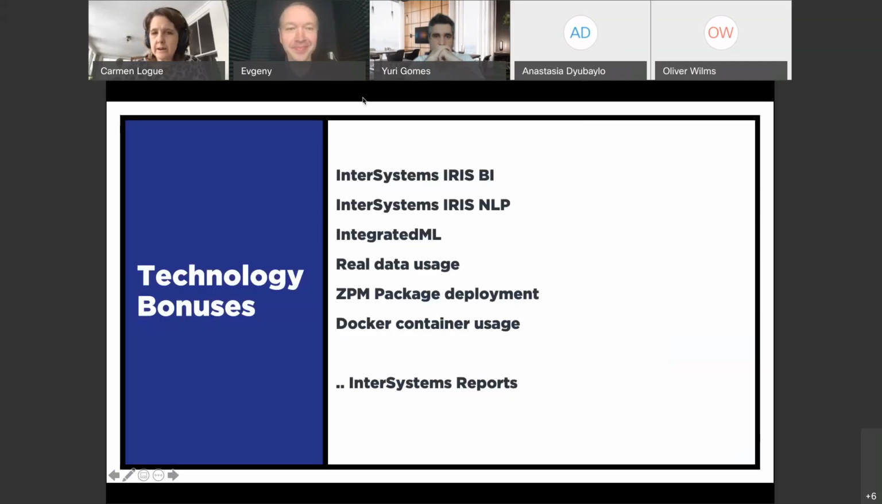And to support that, we have a temporary license that we can make available. There are a few more things that we need to get underway. There's also a learning lab that's going live this afternoon for InterSystems Reports, if you want to take that, if you didn't have a chance to do that during the virtual summit. So let me pause there for a second. Any questions on the technology bonuses? No? Okay.